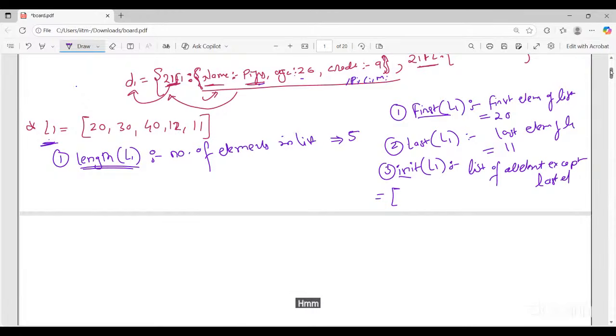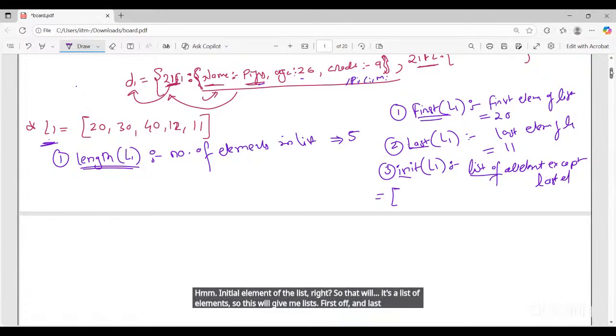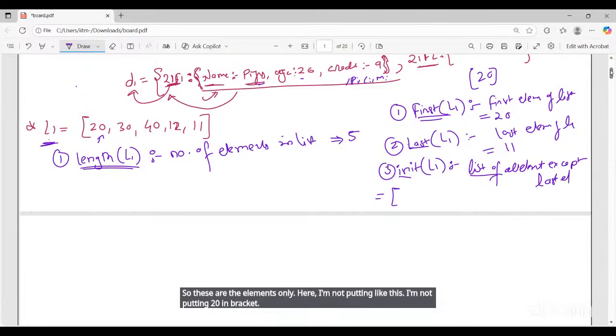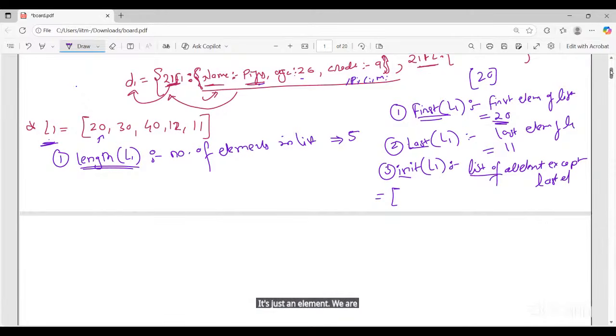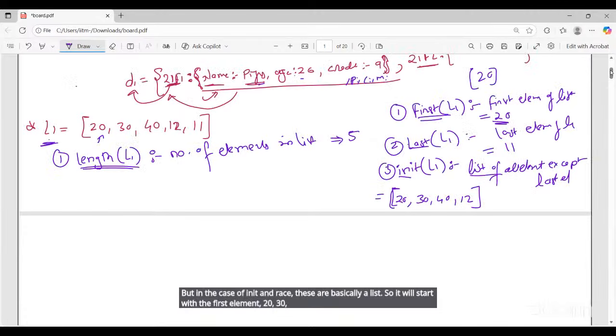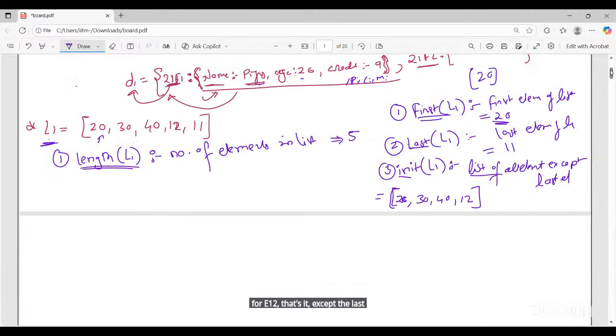No, it is the initial elements of the list, right? It's a list of elements. So this will give me a list, while first and last will give me an element only. These are just elements. I am not putting 20 in brackets, it's just an element. But in the case of init and rest, these are basically lists. So it will start with the first element, 20, 30, 40, 12, except the last element here. So initial elements of the list, except the last element.